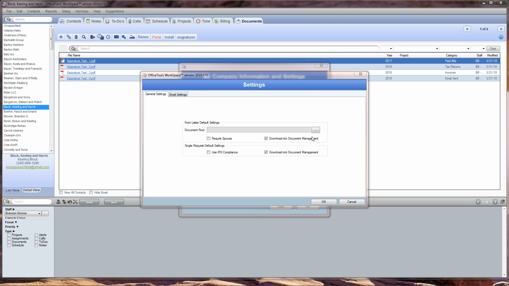Basically, what you want to do here is make sure that you have both of these set up to download into document management, because what that's going to mean is that when you get it back from the client, it's going to automatically download into the Documents tab, right into the Documents tab. So it should already be there, and we'll see that as far as an unsigned document. But once you send it to the client and they sign it, it'll come back into the Document Management tab, and it'll have the same name except for at the end it'll be in parentheses and it'll say signed. That indicates that that's an actual e-signature that came back from a client, and it'll be right in there in the Document Management tab.